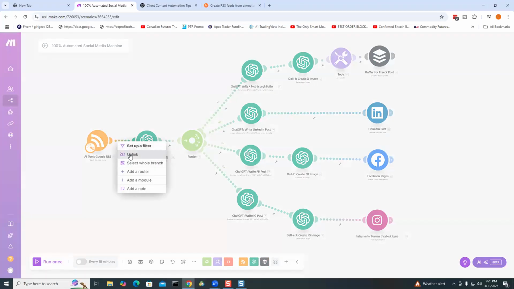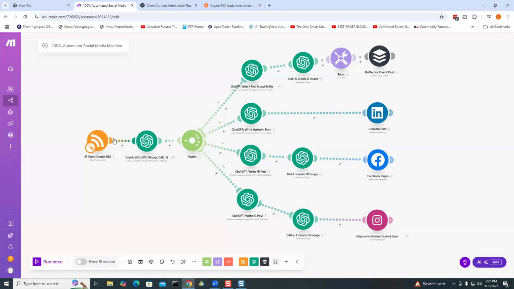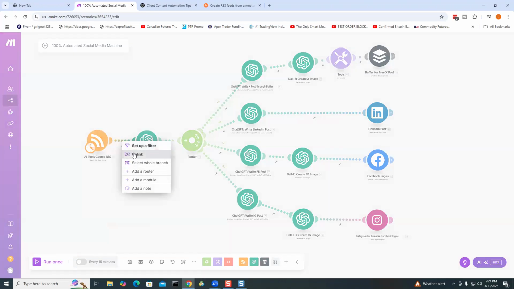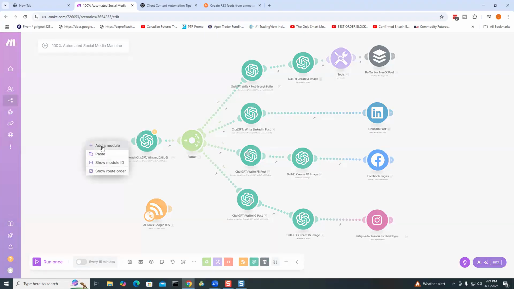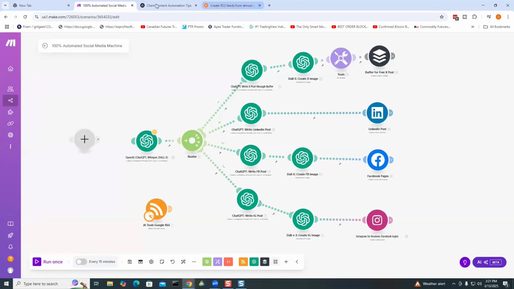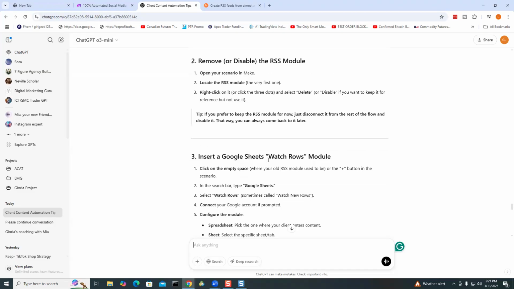All right, so what I did is I right clicked, and I'm going to temporarily unlink it. And you can kind of keep this here, right? And then what we want to do is we can go ahead and do a new module. And just like it said here, remove or disable the RSS module. That's exactly what I did. And then insert a Google Sheets Watch Rows module.